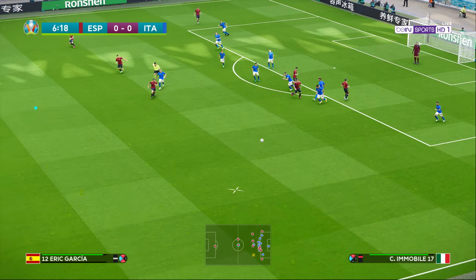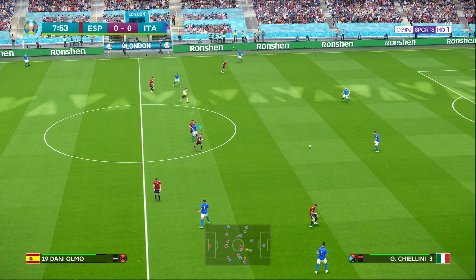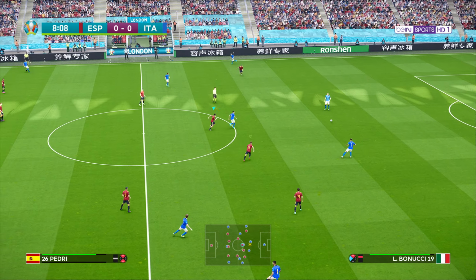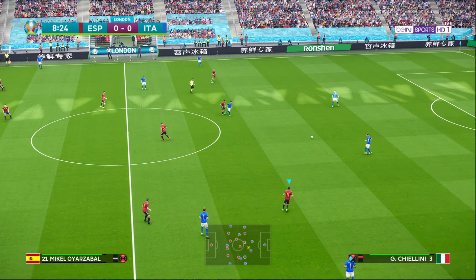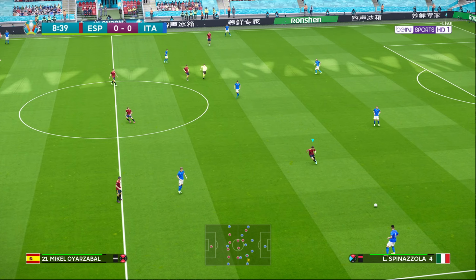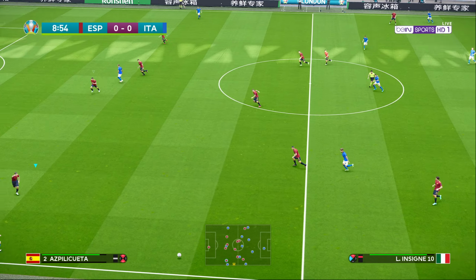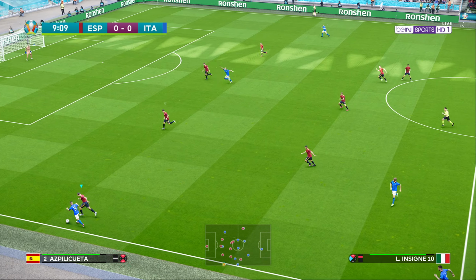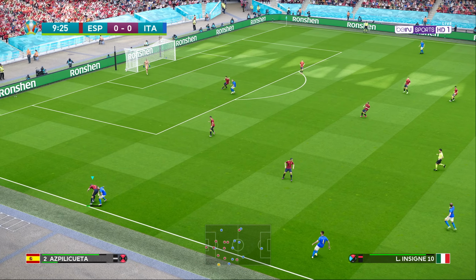Here we'll see Spain press the Italian defence, cutting out the passing lanes and forcing them to play a ball to Insigne, who's simply isolated and just runs into a dead end, meaning Spain can win the ball back relatively easily and then go on the attack.